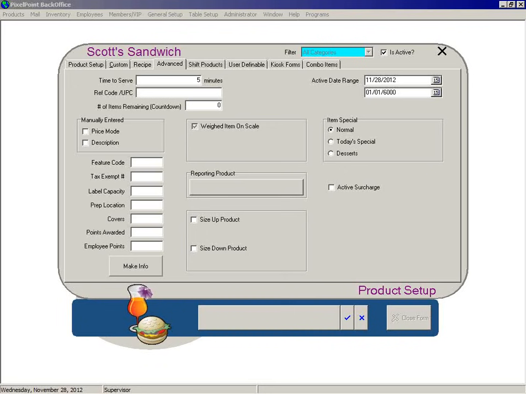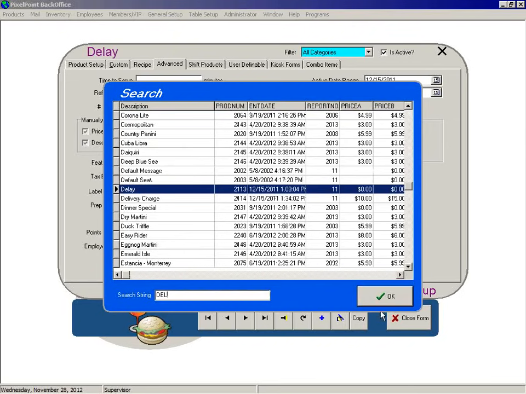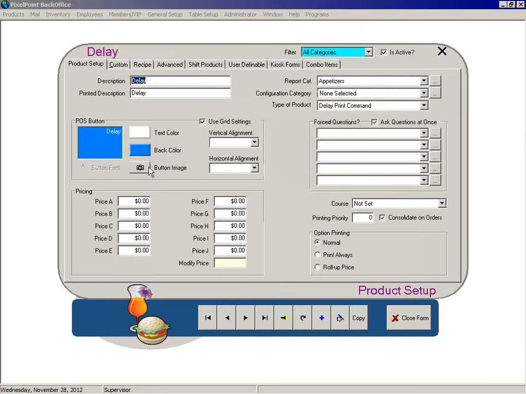Now, this works with the delay print command. All right, coming back to that type of product, which is called delay print. Now, there's several different ways you can do it. The first one here, I'm just going to save on this. Actually, I may even have one in here. Yes, I do. Okay, so here is a delay product that I created right here. And the type of product is delay print command.